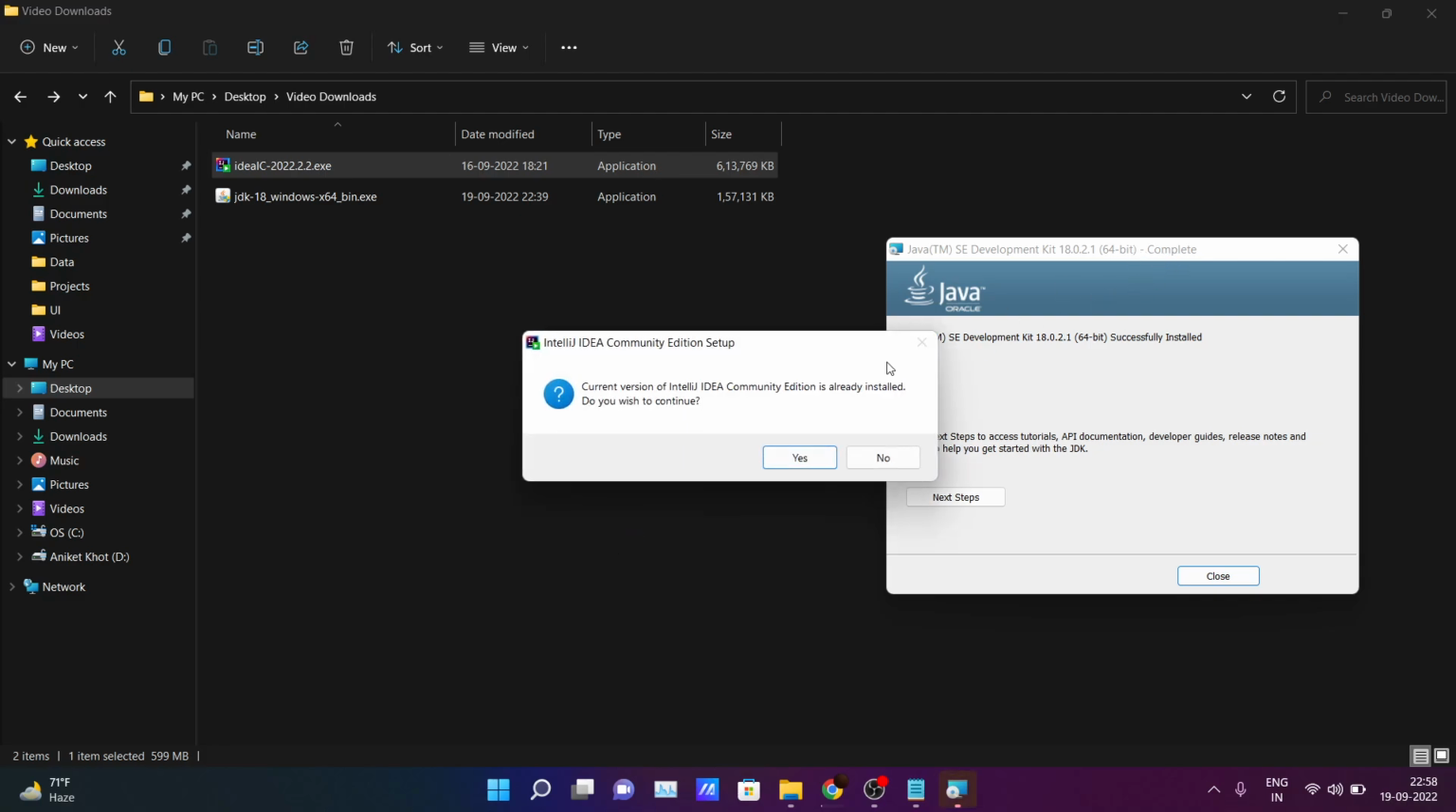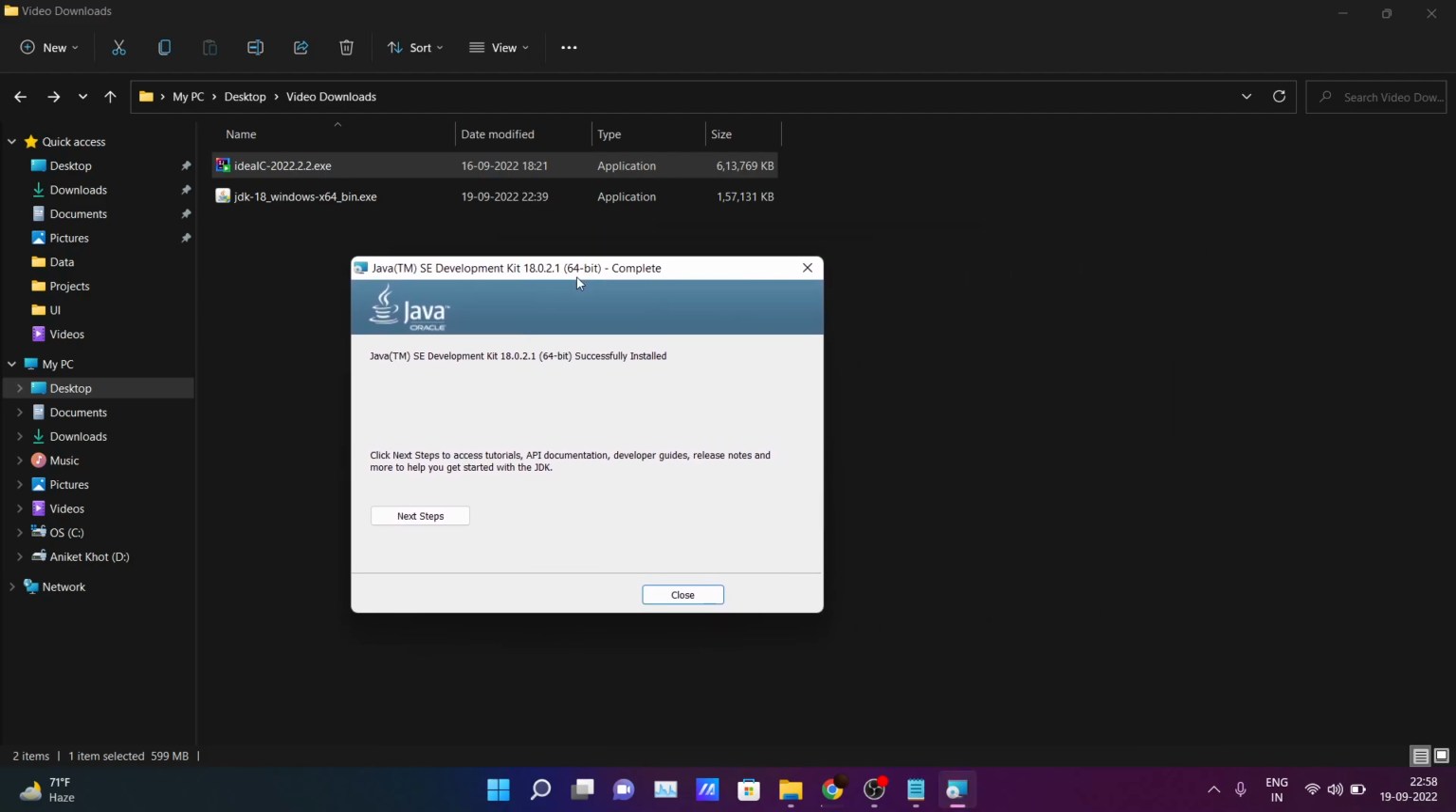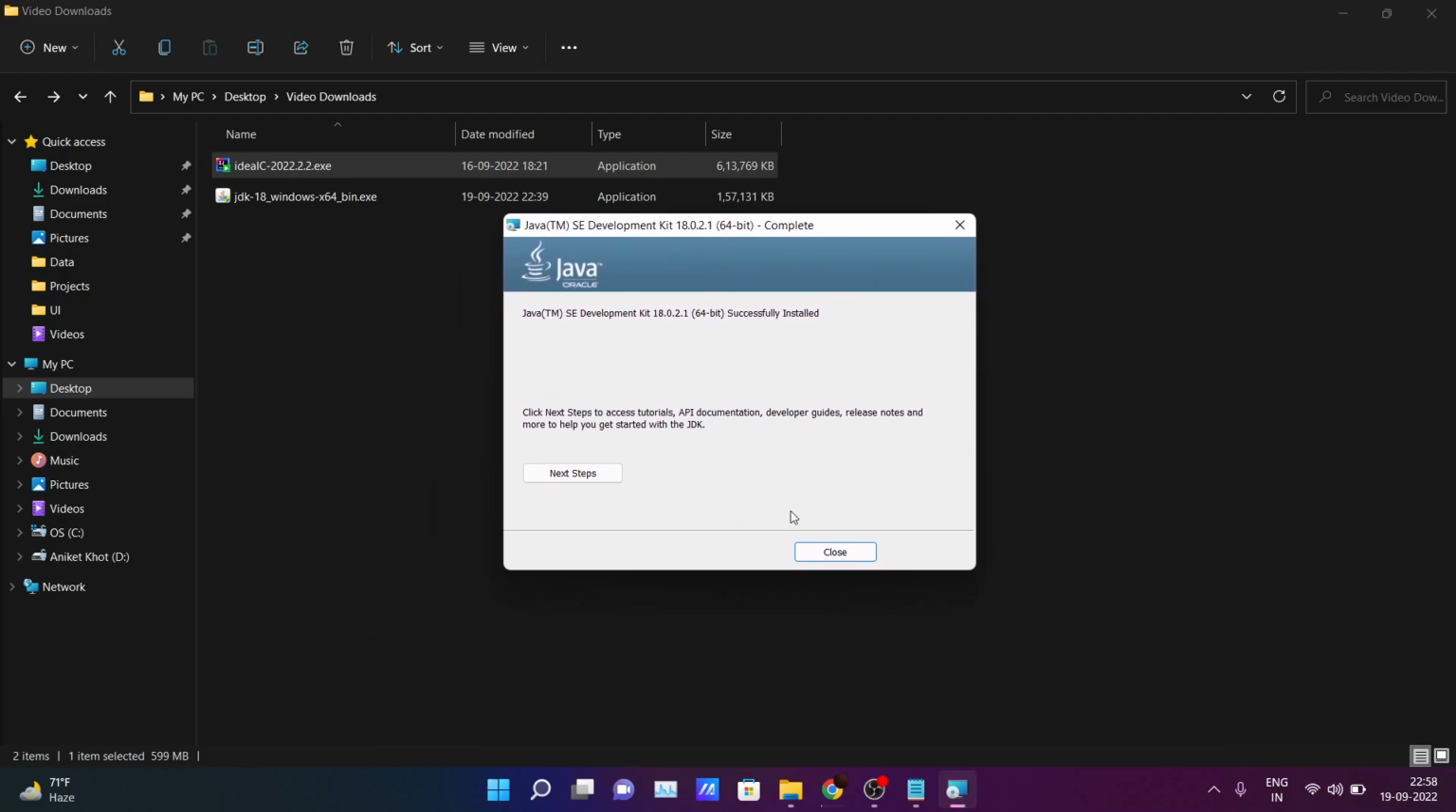Okay, so it was saying the current IntelliJ Community Edition is already installed. So I have already installed it. So you just follow all the steps, which just need you to click next, next, next, and IntelliJ IDEA will get installed in your PC. Okay, so here you can see my JDK is also installed in my PC.